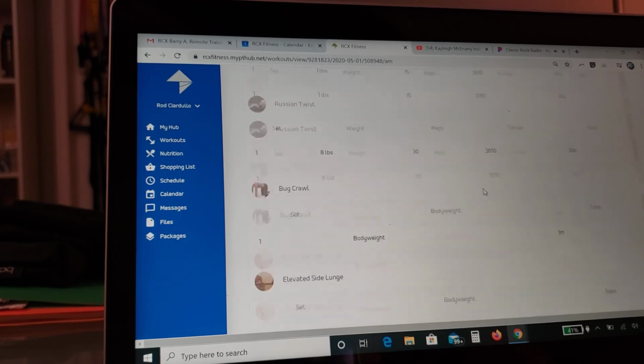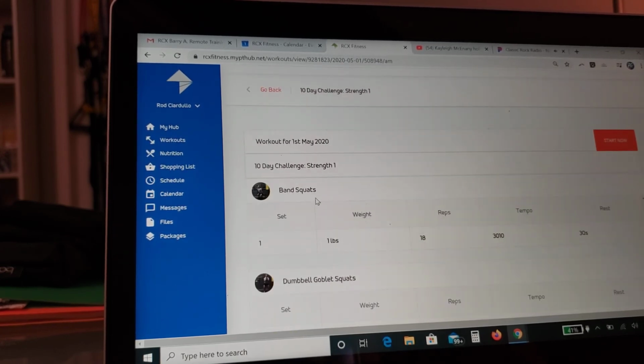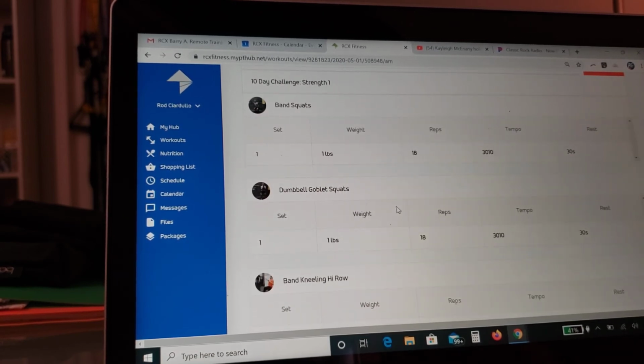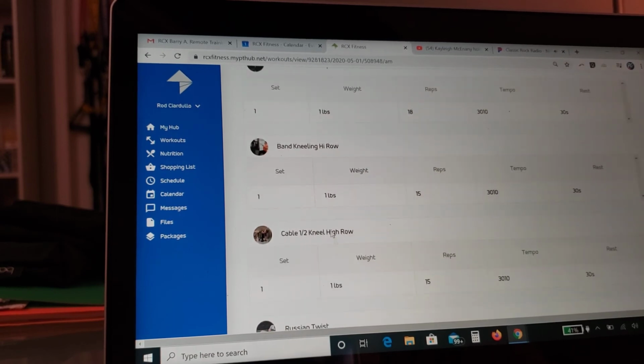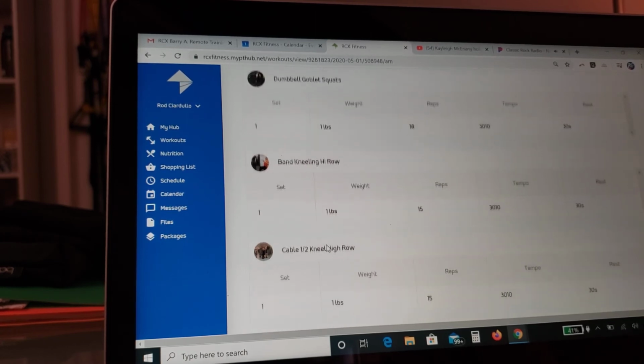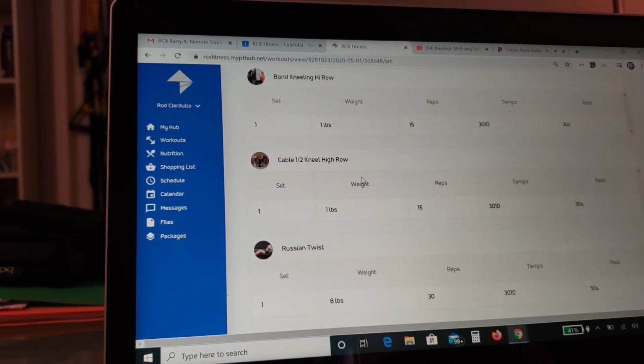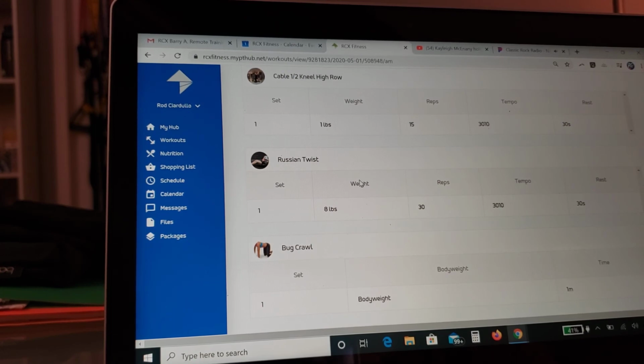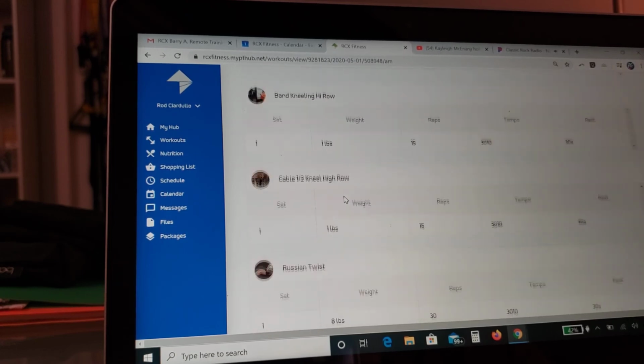Like, so I can look now and say, okay, here's band squats and here's dumbbell goblet squat. Okay, so I know I have an option of those two. Based on the equipment I have, I'm going to choose to do band squats, for example. Okay, second exercise, band kneeling high row or cable half kneeling high row. Okay, I don't have the cable, I have the band, so I'm going to do the band. So you want to kind of get a head start and get a good idea of what the workout is going to be before you click start now.